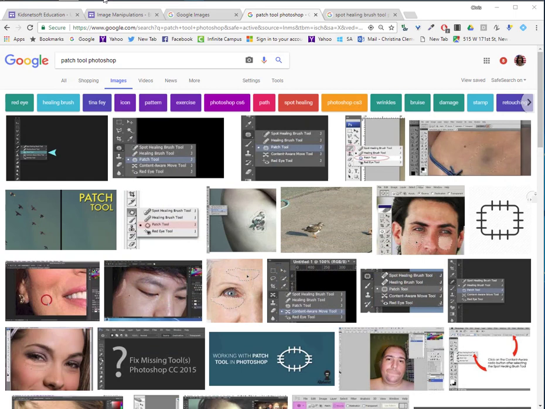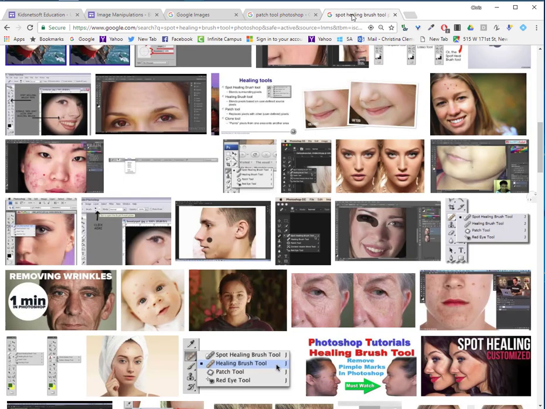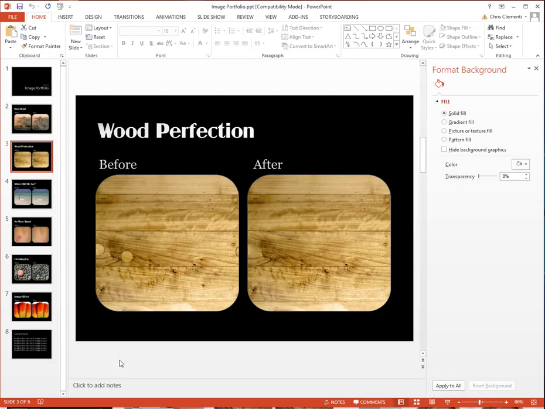Welcome to the lesson that will demonstrate how to use the patch tool in Photoshop and the spot healing brush tool in Photoshop. This is an example of what you can do with these tools. As you can see, the before and after pictures will demonstrate the capabilities of these two tools.